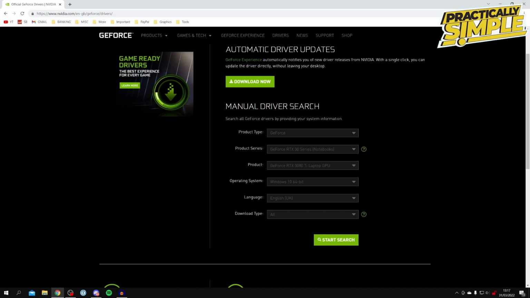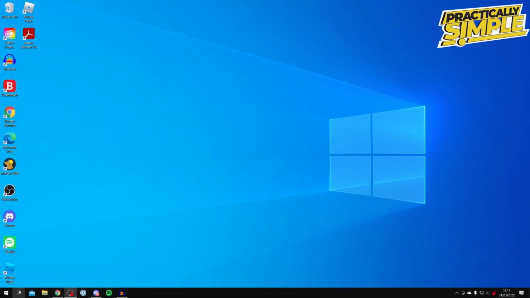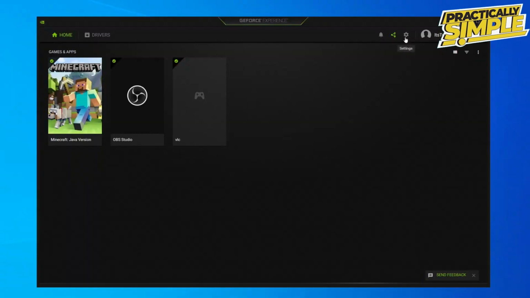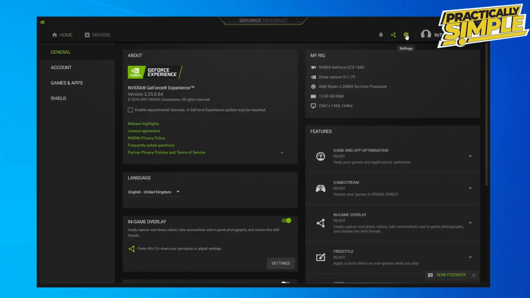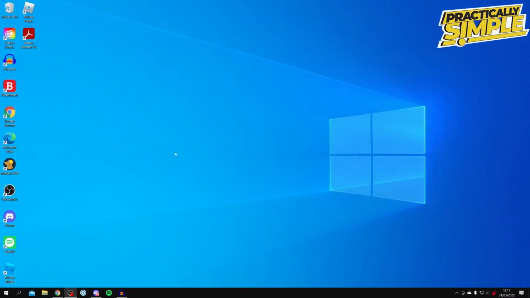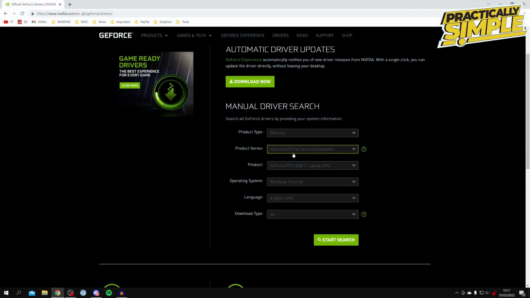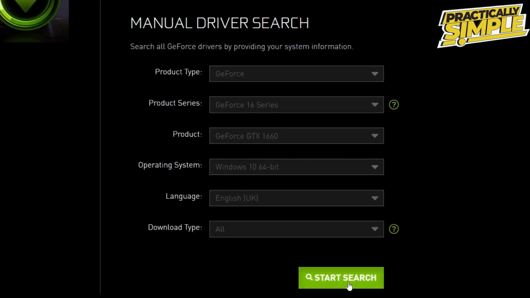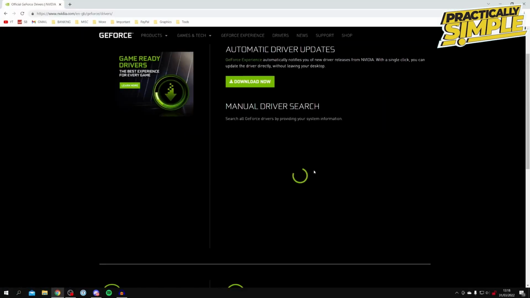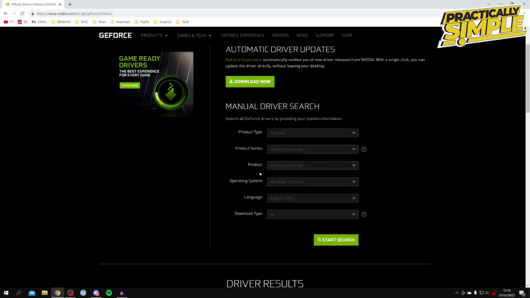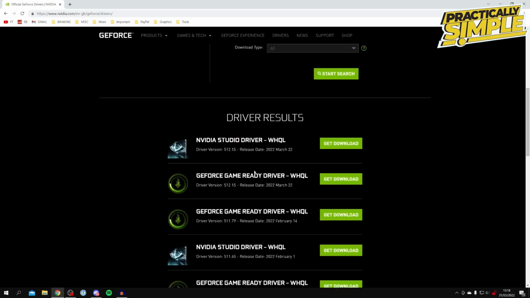If you're unsure of what graphics card you've actually got, all you want to do is open up GeForce Experience once again and click on the settings cog just here, and then as you can see at the top it says My Rig, and I've got an Nvidia GeForce GTX 1660. So now we can continue with filling out this form here. Click on start search, and now it's going to load all the drivers which are available.